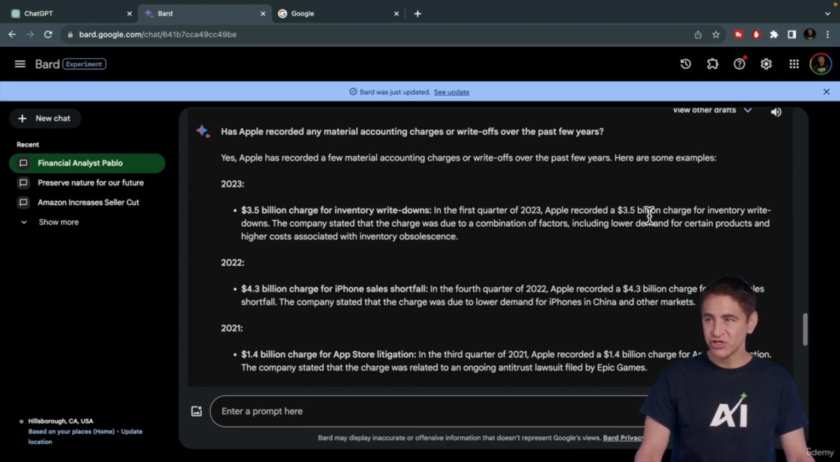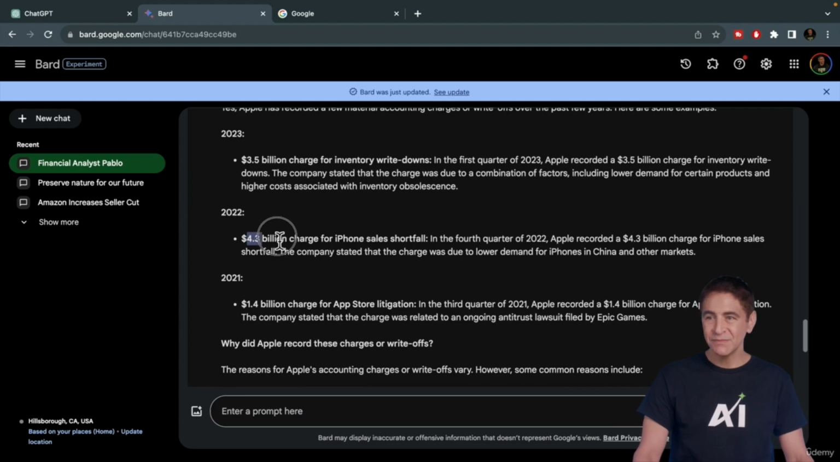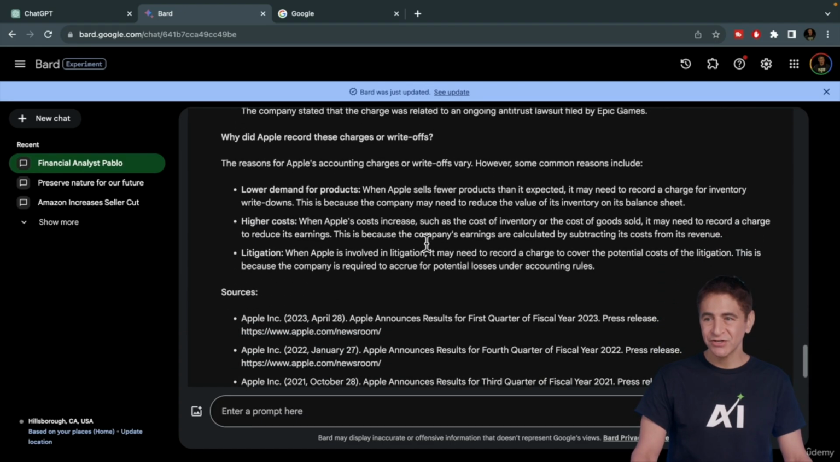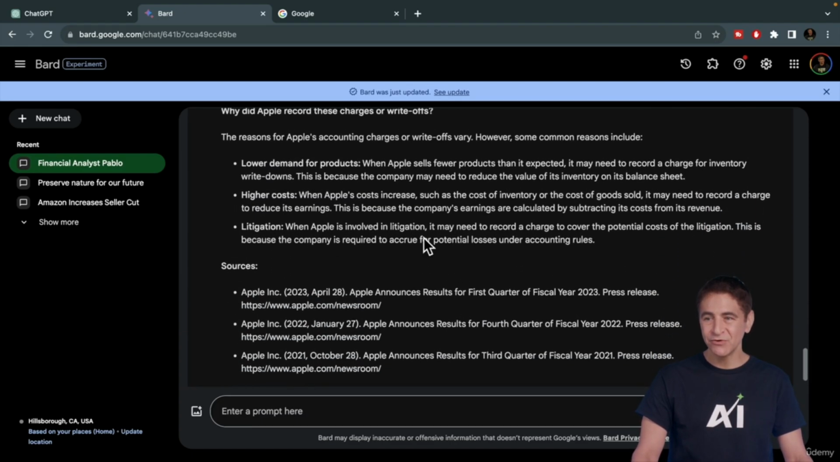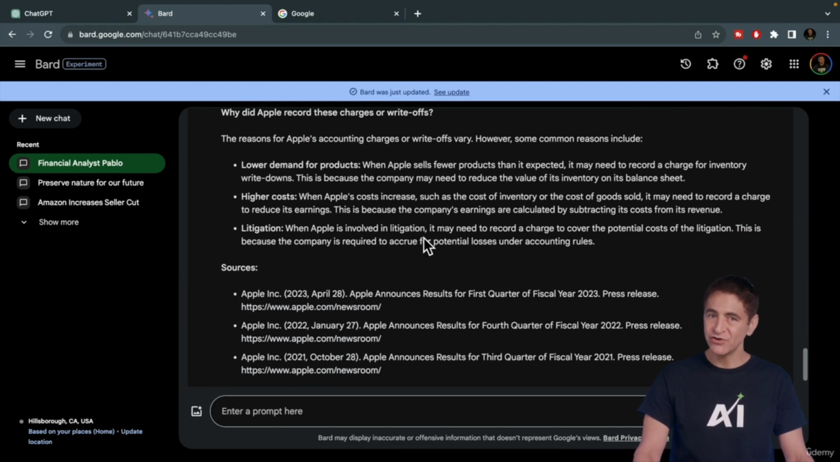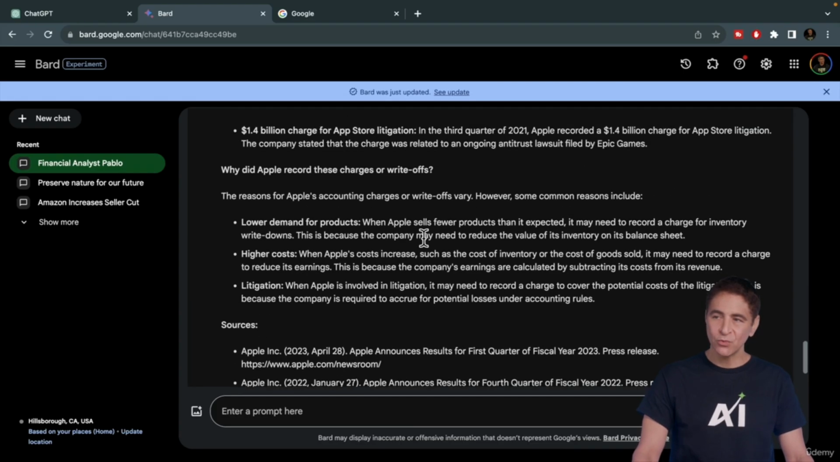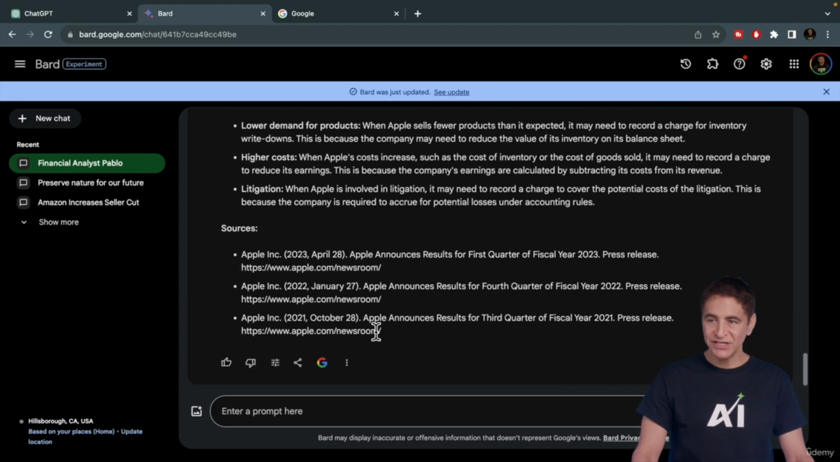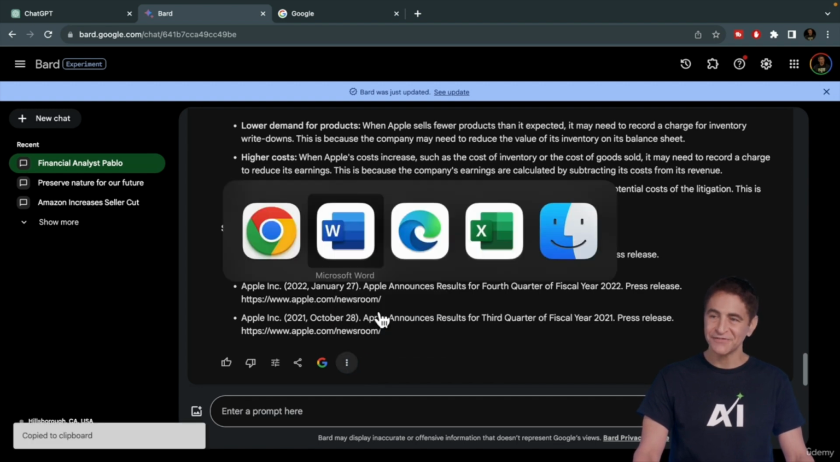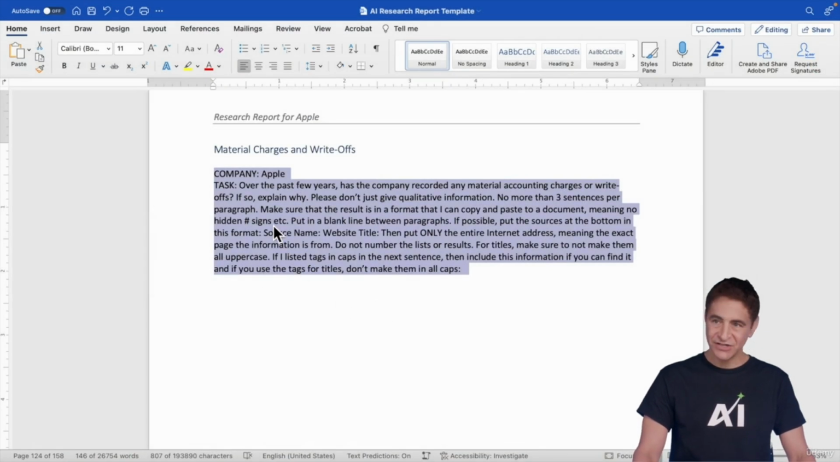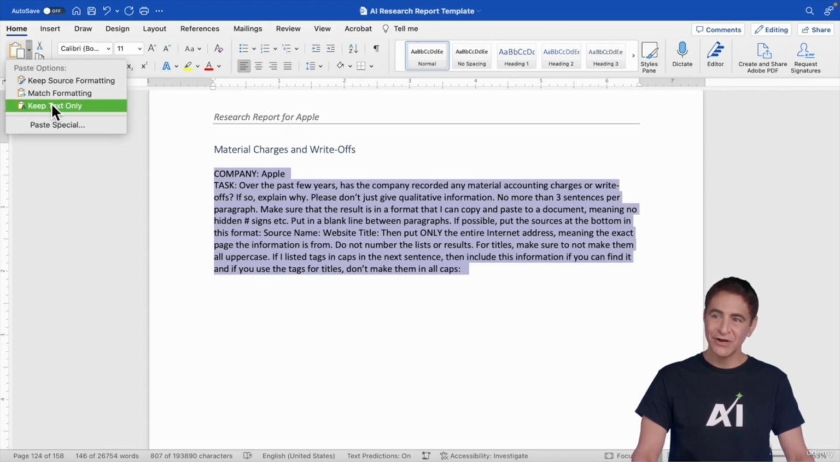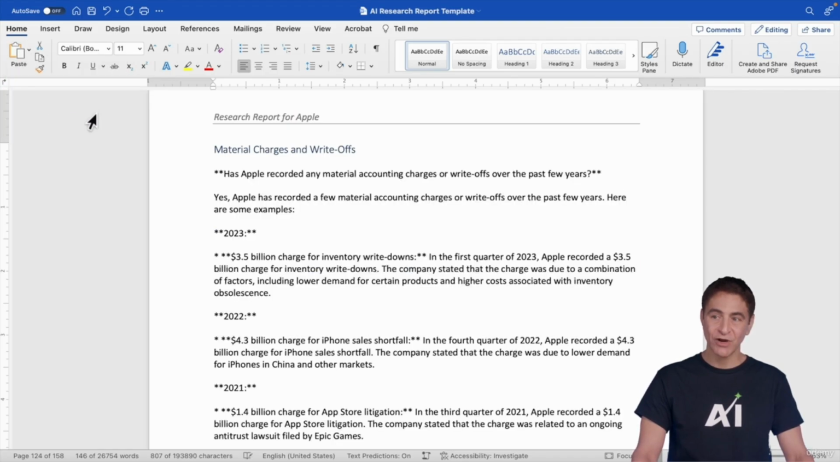$3.5 billion charge for inventory write-downs. $4.3 billion charge for iPhone sales. So there are some material charges. It's not going to move the needle too much relative to the revenue that Apple generates. So what I'll do is copy this and put this in our document. And as always, you're going to have to double check all this stuff. So I'll paste here, paste special, and we are now done looking at material charges and write-offs.